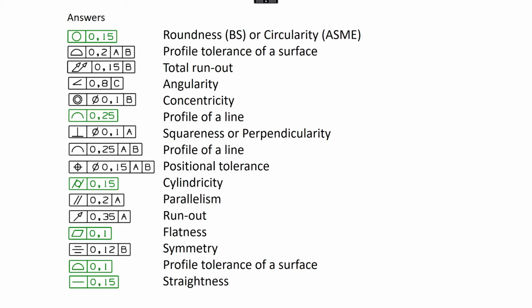Okay, the next one, profile tolerance of a surface. This is a 3D feature. It's controlling the profile tolerance of something relative to datums A and B in this case. So this is basically controlling the position of something. It's controlling probably the shape of something as well. So it's doing quite a lot for you, and it's doing it over a 3D surface.